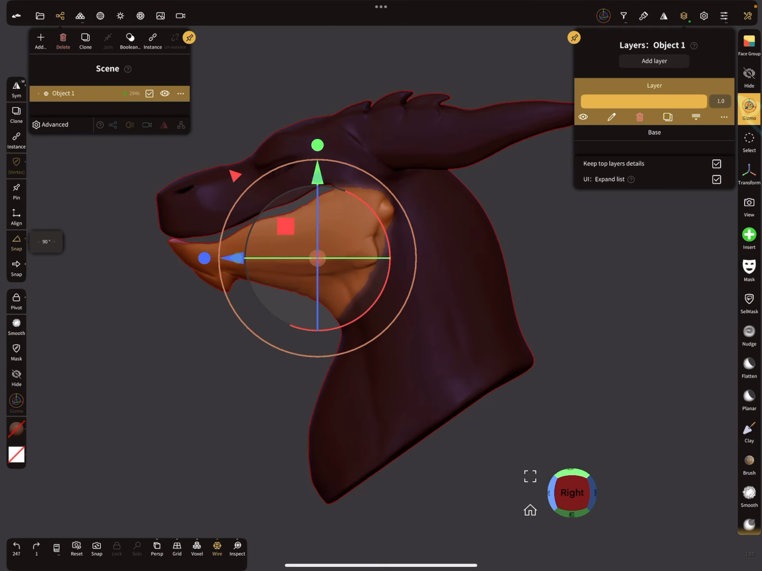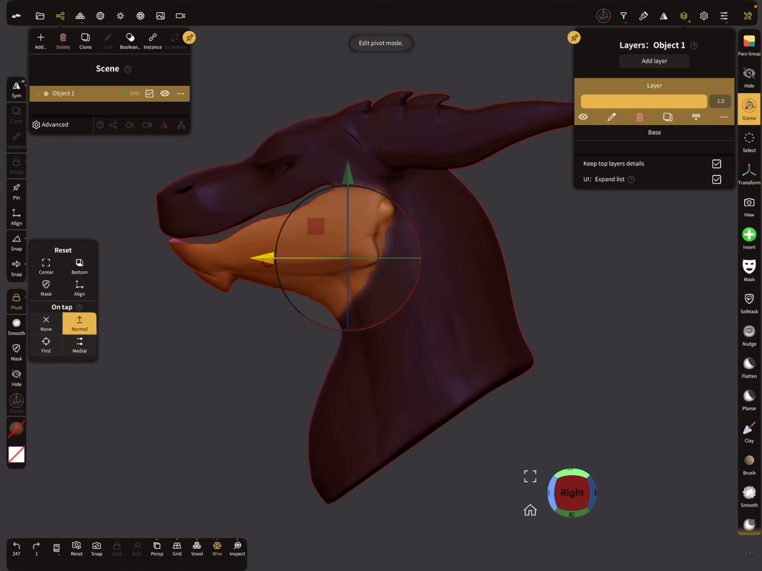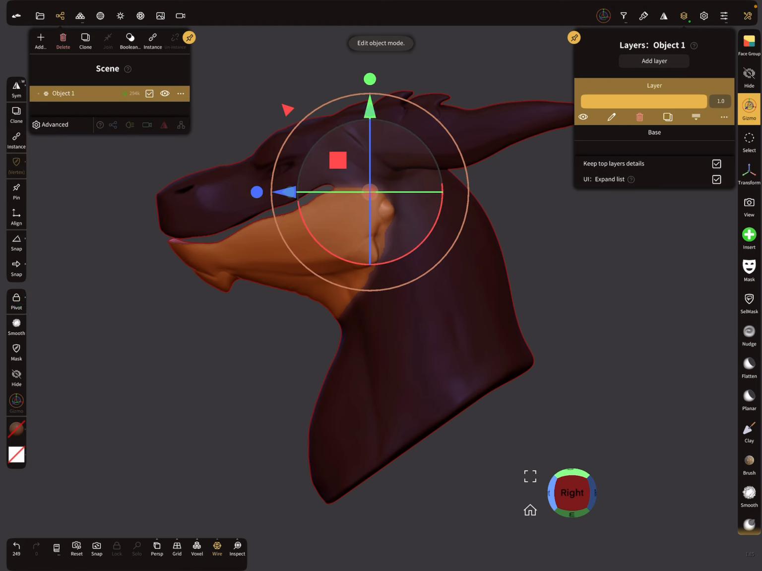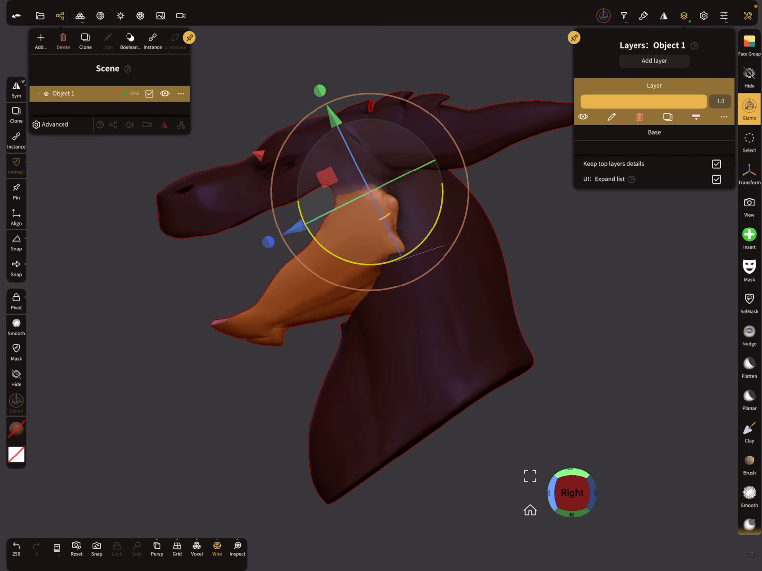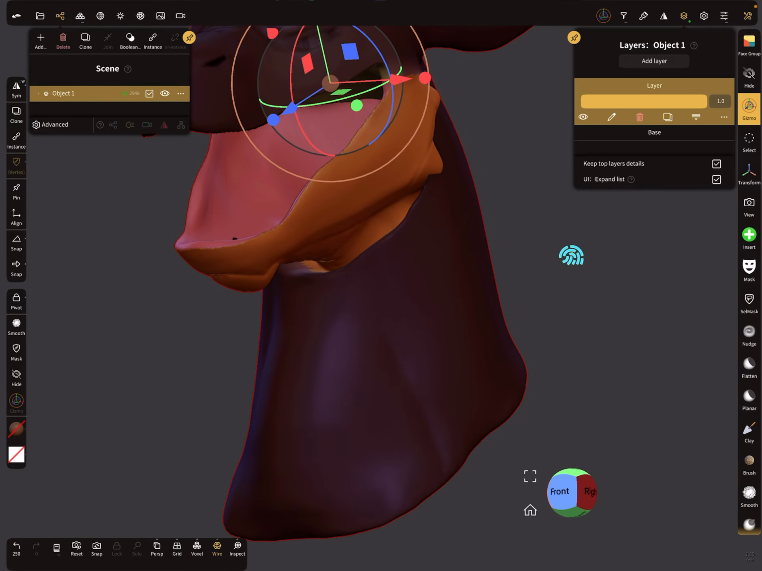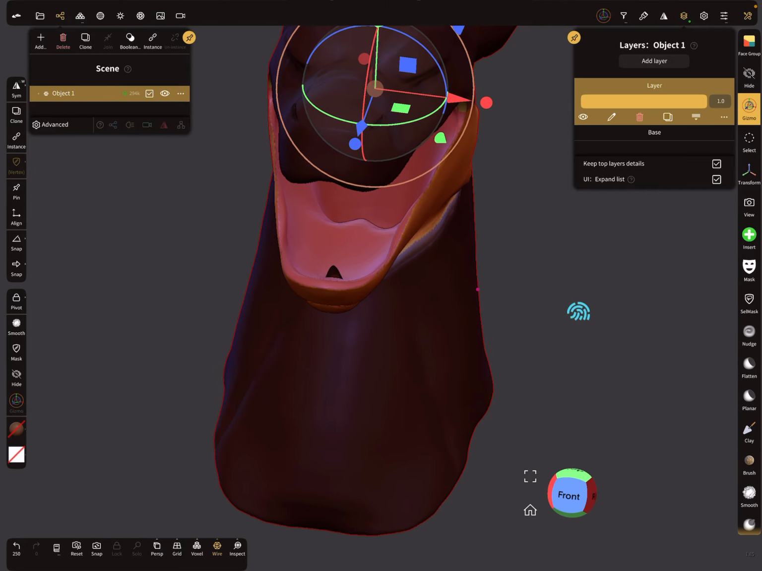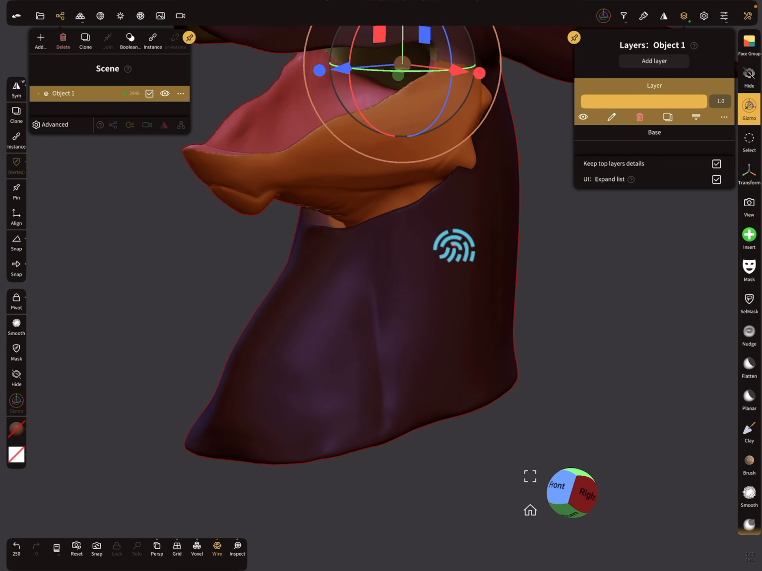So now we can use the gizmo option or the gizmo tool. I don't need the snapping, and I place the pivot to the anchor point of the jaw, maybe like this here. So now I can open the mouth like this. Okay.